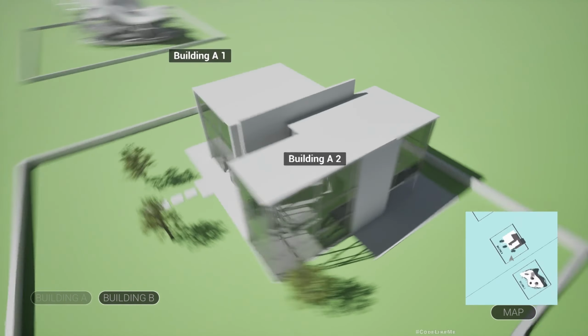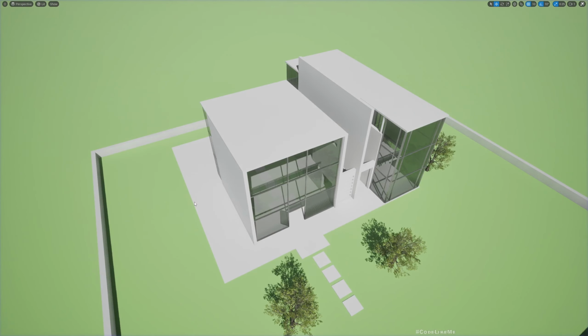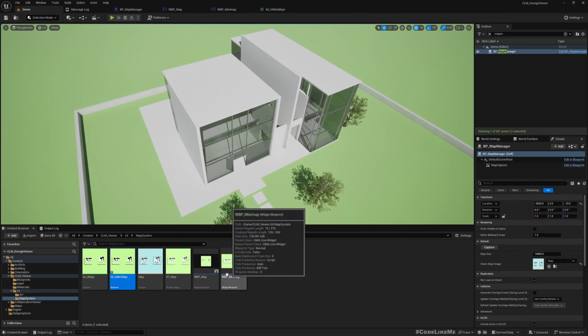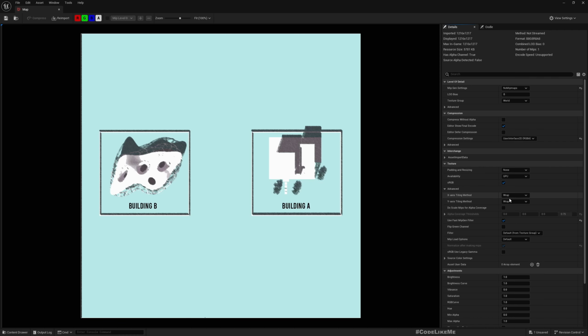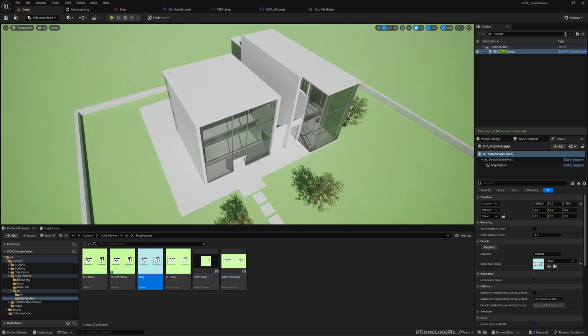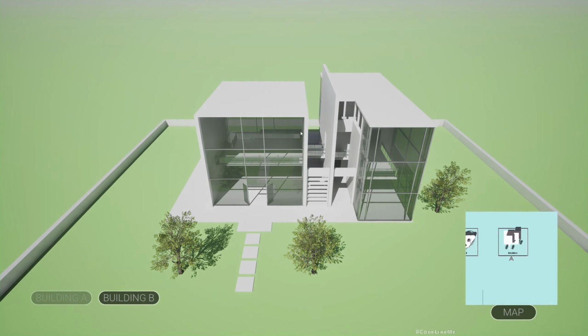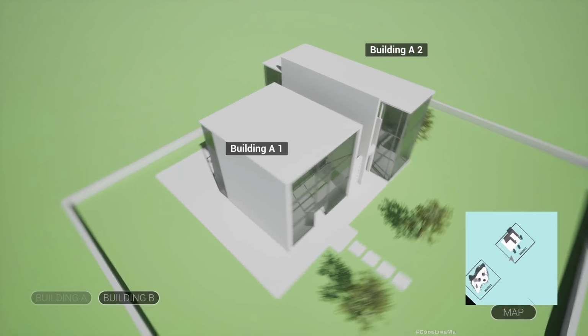But you see, we get this tiling issue. That's because here I haven't set the, what setting is this? Yeah, this tiling method. Let me set it to clamp. Then we will not get that tiling effect. Let's see. Yes, now it's correct.